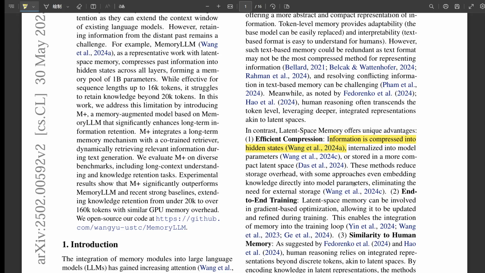M plus calls this the short-term memory, or theta. In their experiments, this short-term memory holds 10,240 tokens worth of representations per layer. Think of this as the active workspace. Okay, that's the notepad that gets filled, like the standard memory LMM part.